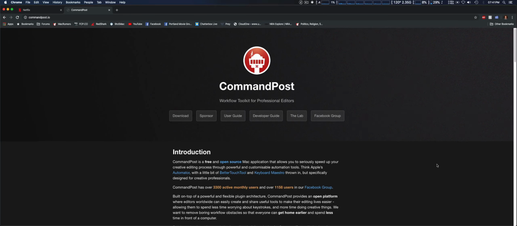I just recently found out about CommandPost, which is basically a workflow toolkit for things like Final Cut Pro 10, and it allows you to natively support hardware controllers, something like Tangent Ripple and those kinds of things. Also maybe Loupedeck and all that, something that Final Cut Pro 10 doesn't do natively. Hope maybe they'll add it in the future. We'll see.